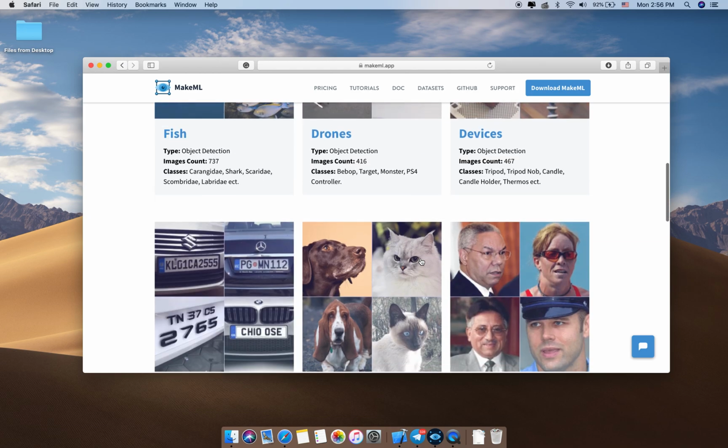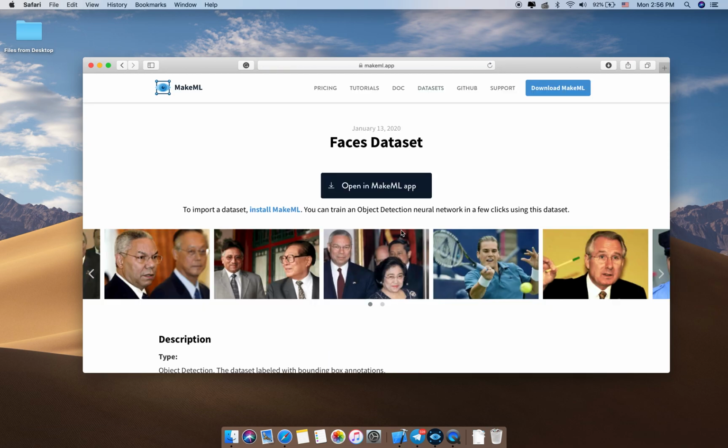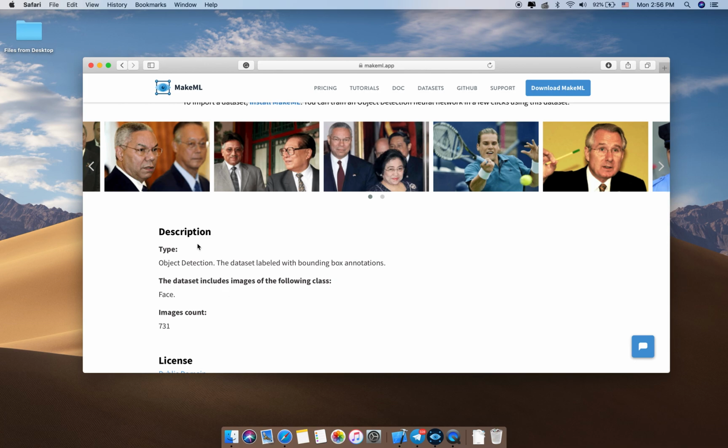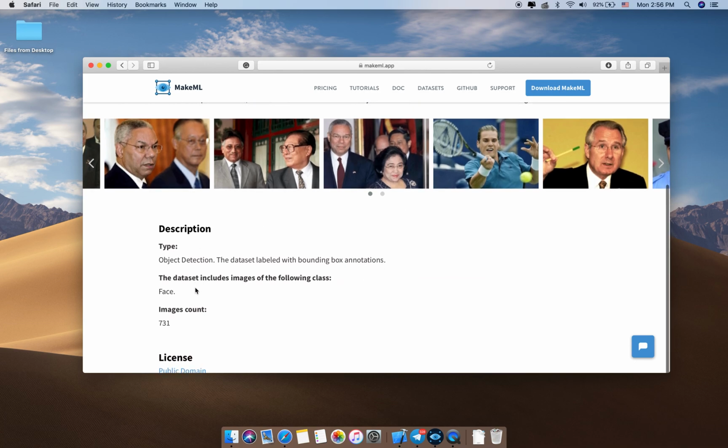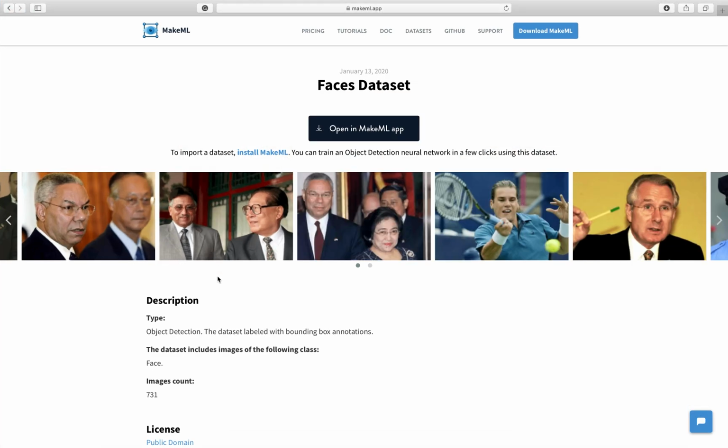So let's select, for example, faces dataset. Here we have the type of dataset, what it includes, how many images it has, license it has, so you can read about that.